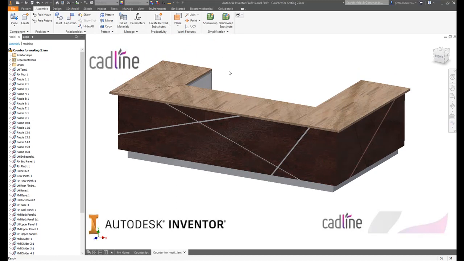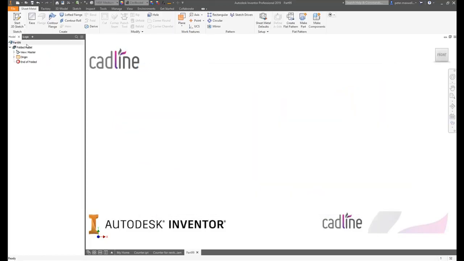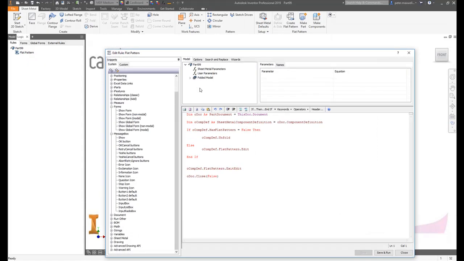Okay, now moving on to the next bit, the nesting utility. For the nesting utility to work, each one of these parts needs to have its own individual flat pattern. Now I could go and open up each one and hit save and create flat pattern, but again that will take just a long time, especially if you're using assemblies which are larger than this. So what I've actually done is, in my sheet metal templates, I've written an iLogic rule that's going to automatically create a flat pattern for me.